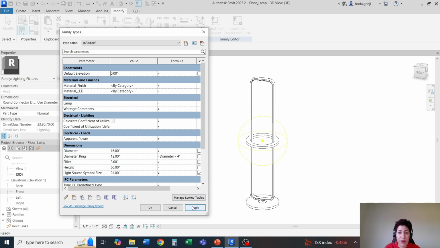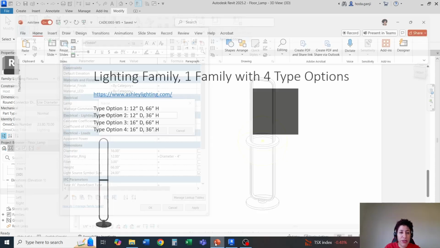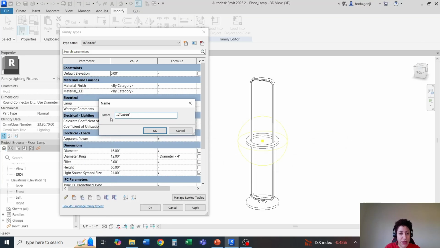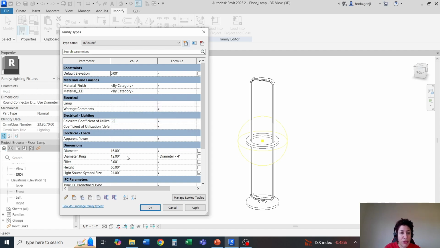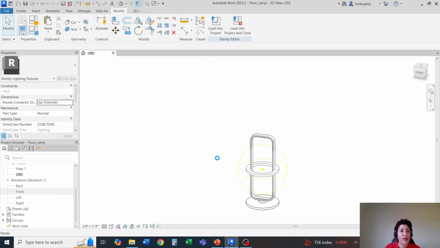Hit apply. And finally, the last one is going to be 16 by 36. So I'll go with 16 diameter, 36 height. So 16 and 36. Hit apply, hit OK. This is all good.